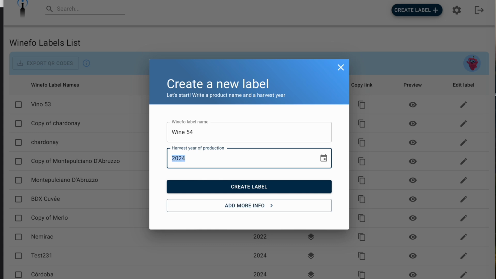Now we're just going to add 2024 over there. And now we're presented with two options. One, we can create the label. This is what most of our customers do. With this, the label will appear here on the list. We can export the QR code, send it to the designer, put it on the label. And whenever we have time, the platform allows us to edit the information within a label at any given point. So we can always come back and finish the label later.